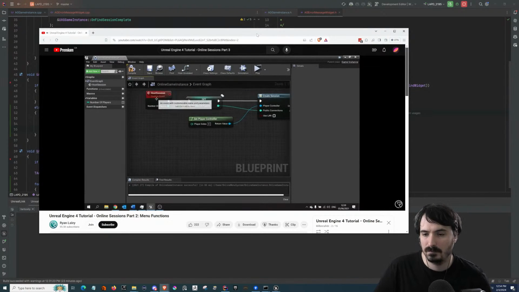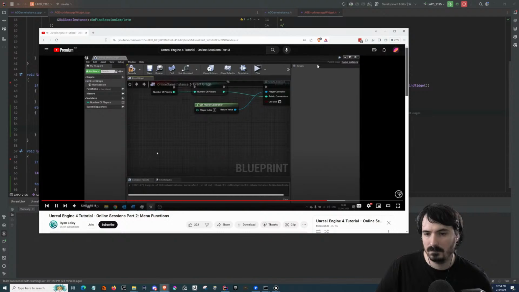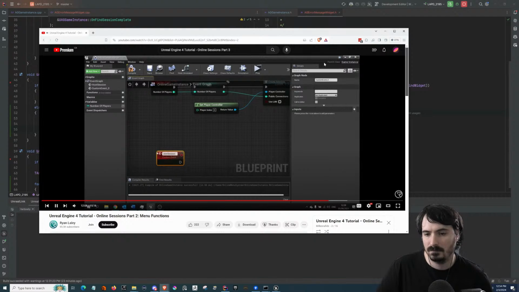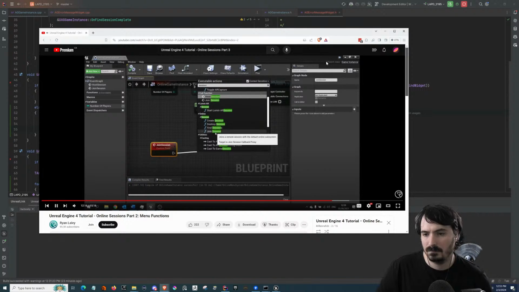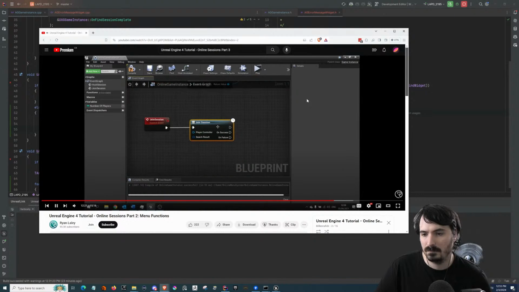So the other half of this is to create a join session custom event. So right click here, custom event, click join session, hit compile. Then from there we can type in session, and you can see the option to join a session here. And it should look like this. Again, you can see it's a latent function with its clock symbol. So you keep trying to do this until it succeeds or fails.